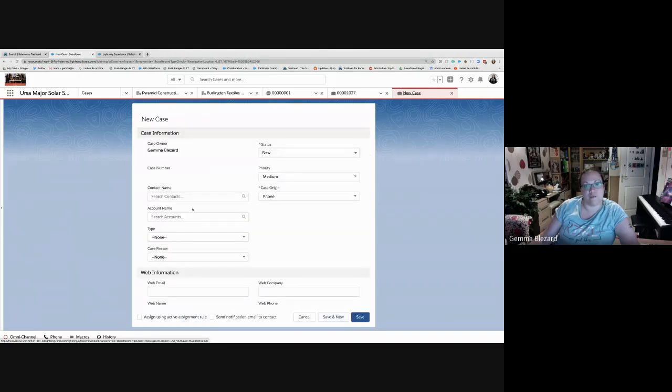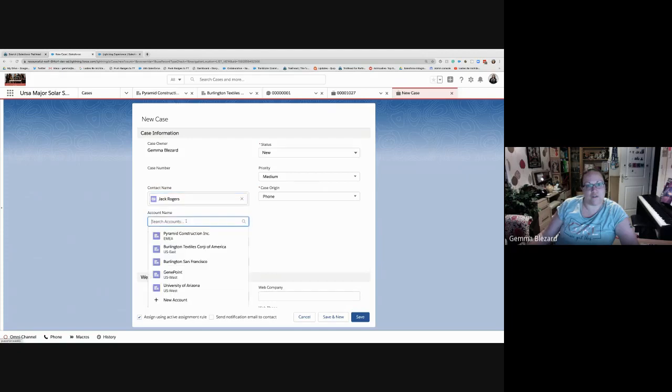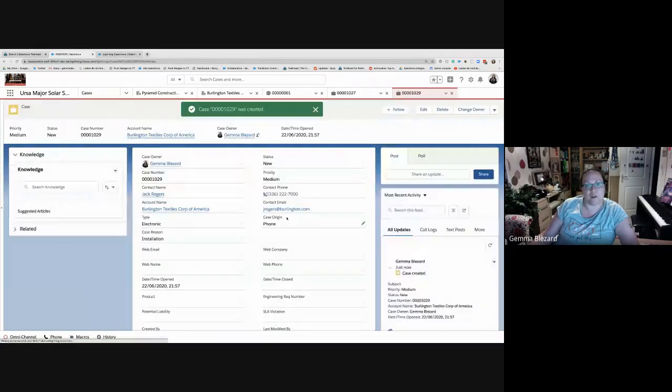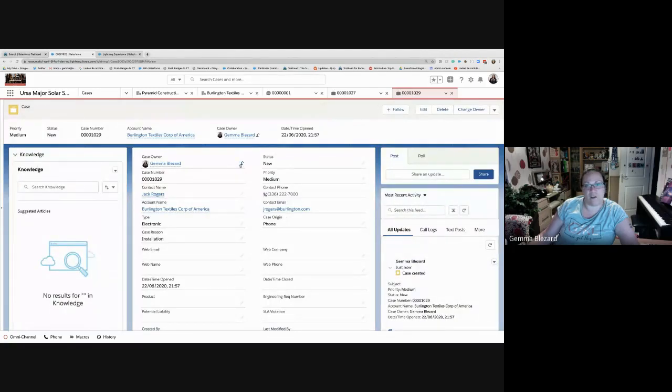So I click new case. Case reason is installation. And remember that box I told you about? It's down here, assign using active assignment rule. If that's ticked by default, then it will just get assigned to your queue. So I'm going to leave it as installation. I'm going to set it up for Jack Rogers, Burlington Textiles, and I'm going to save it. Now, that should now be owned by the queue. And I don't know why it isn't, because I've clicked the box.